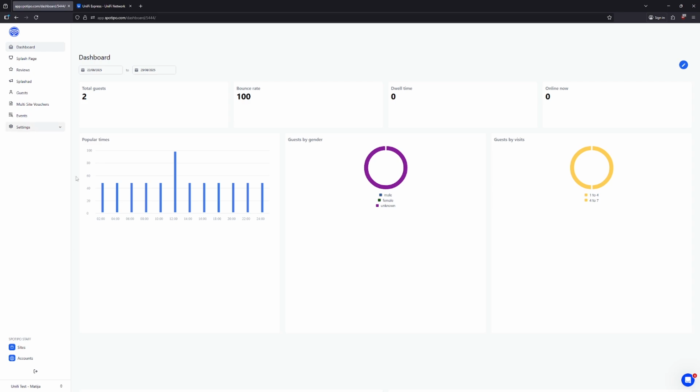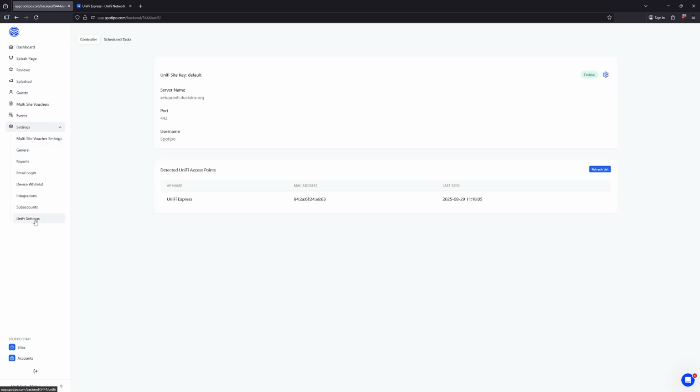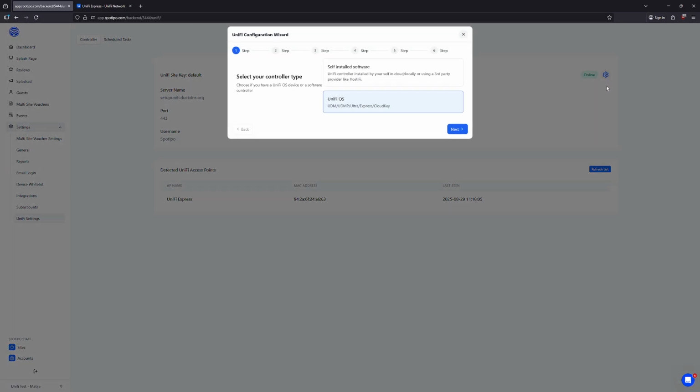To start off, in your Spotipo dashboard we need to go to Settings and UniFi Settings. From here we can click on the Settings icon in the top right corner. This opens up a wizard which contains 6 steps.